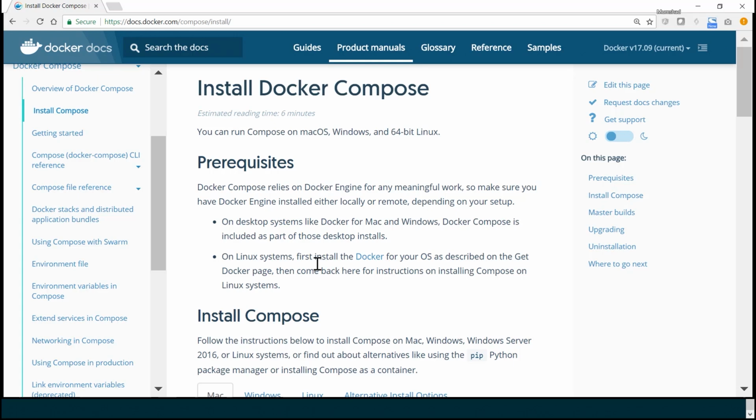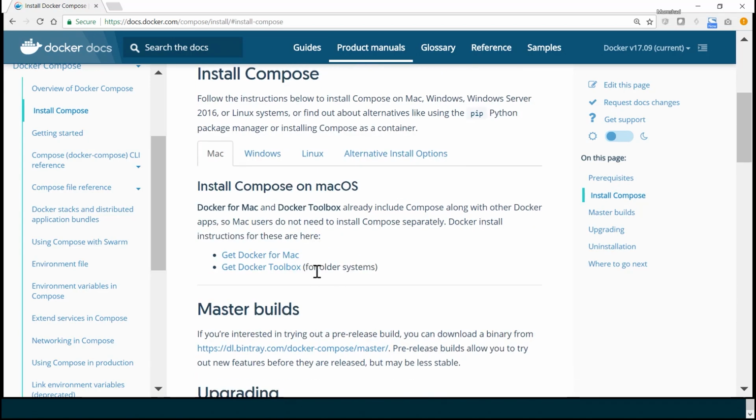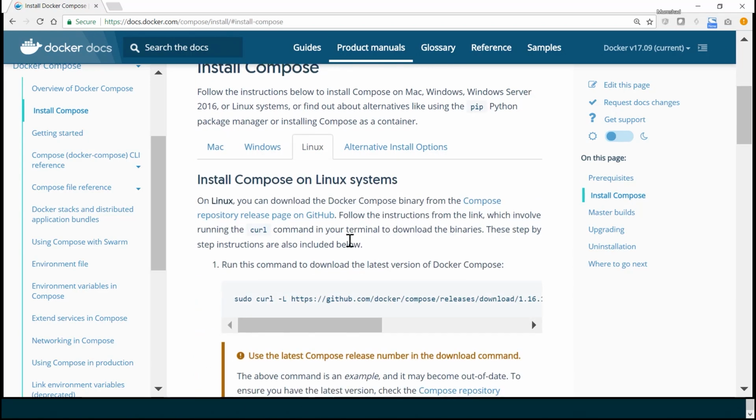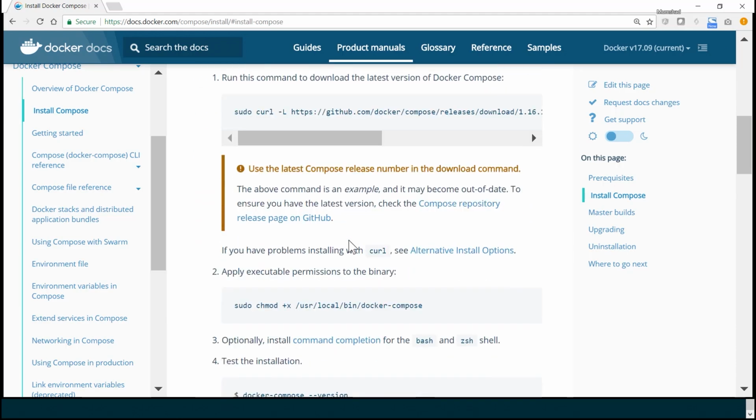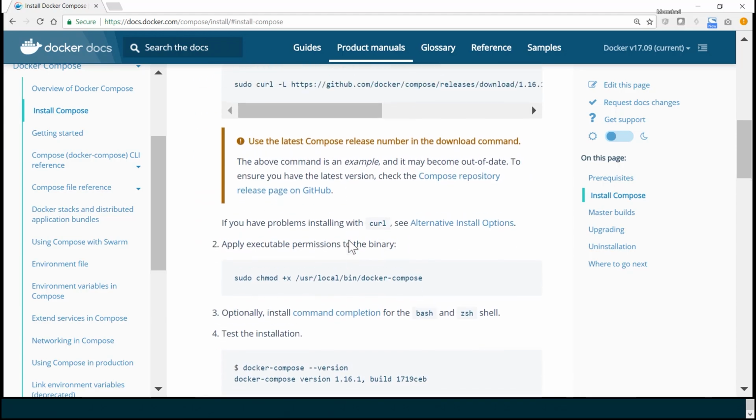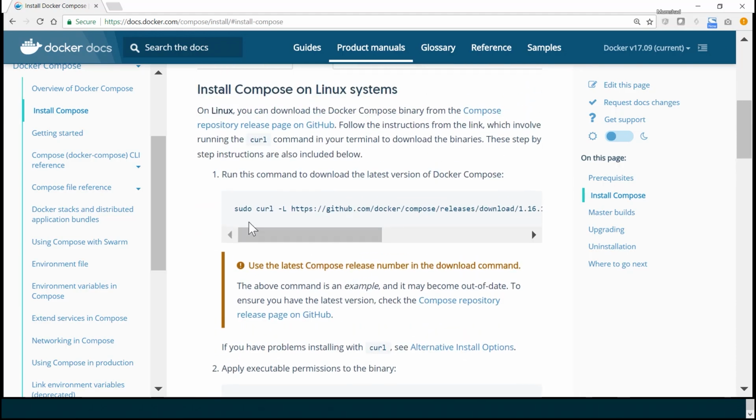First and foremost, Docker Compose does not get installed by default. When you install Docker on a host, you need to install it separately. So instructions for installing Docker Compose can be found on the Docker documentation site. There are instructions for installing on Mac, Windows, and Linux. And since I'm on Linux, I'm going to follow the instructions in the Linux section.